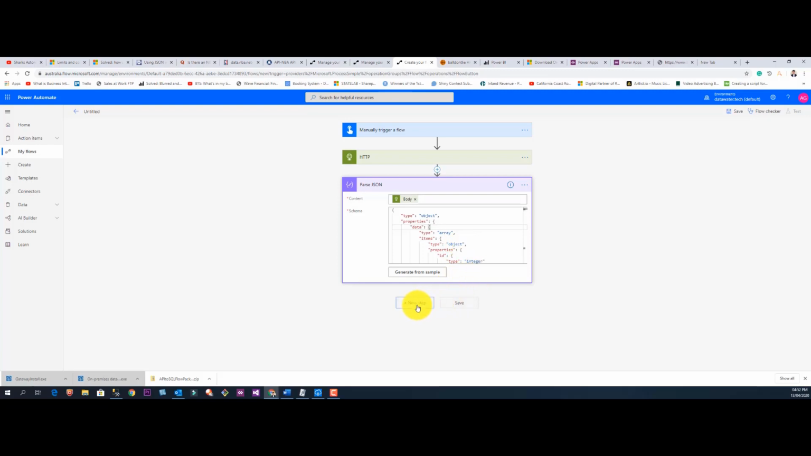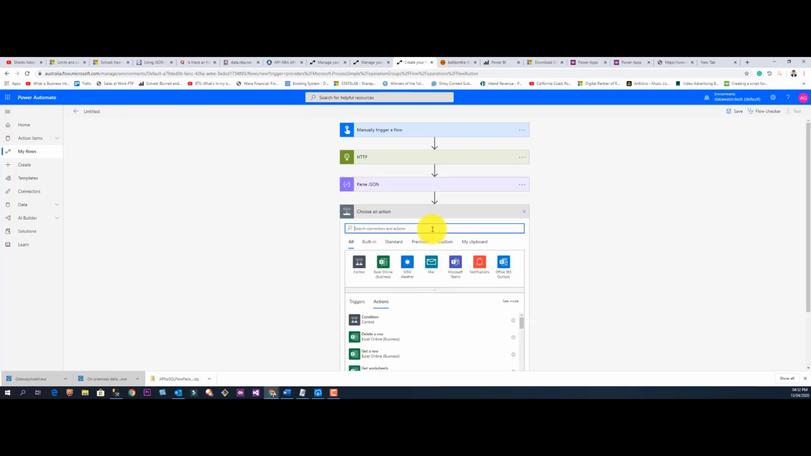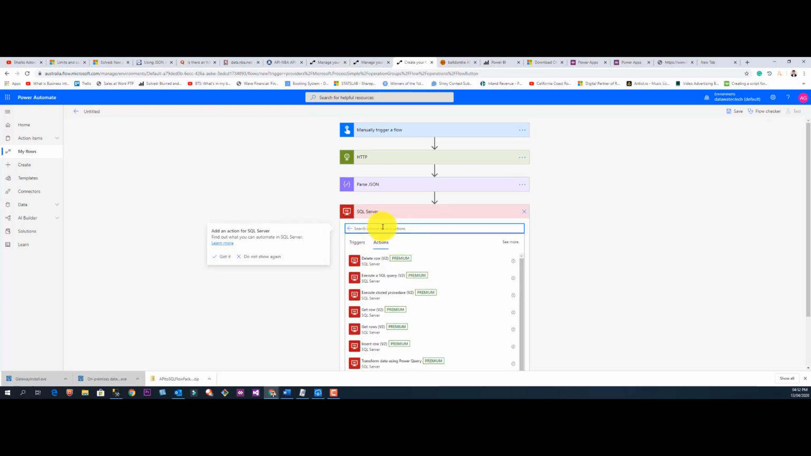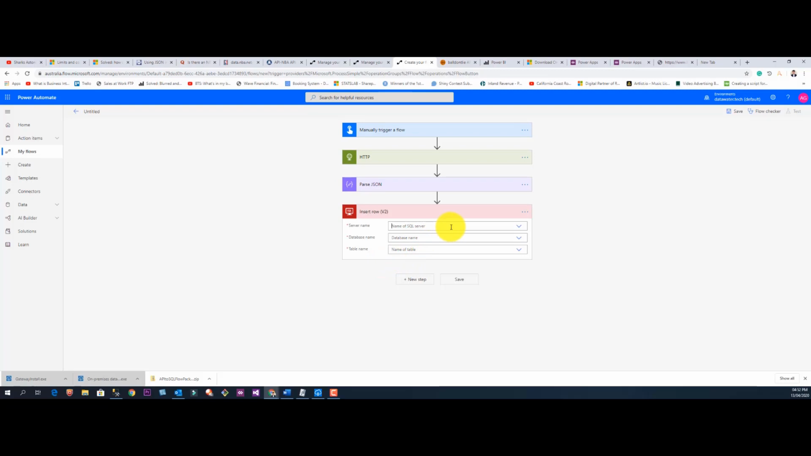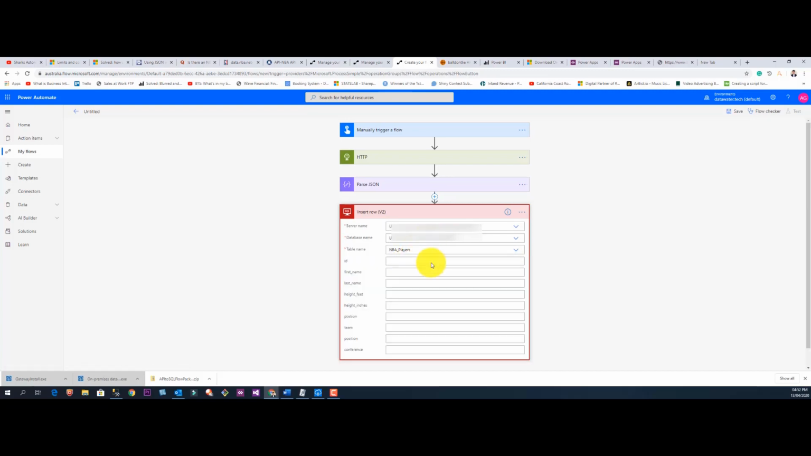Okay, and then the next step is pretty straightforward. We need to insert to SQL database. We've got SQL Server, and we want to insert row. Name of the database, server name, database. And then we want to use the demo, and then I'll have a table created.